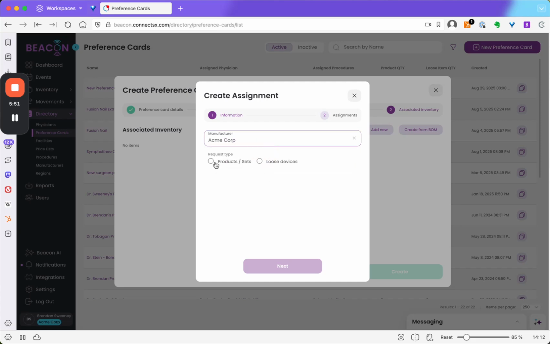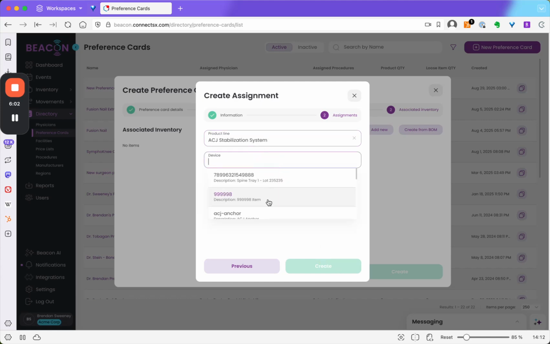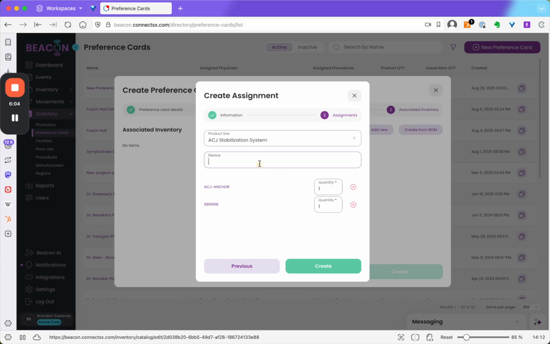and then you can select whole product lines or loose devices, narrowing down your search. Then you can select the actual devices that need to go on this preference card and their associated quantities.